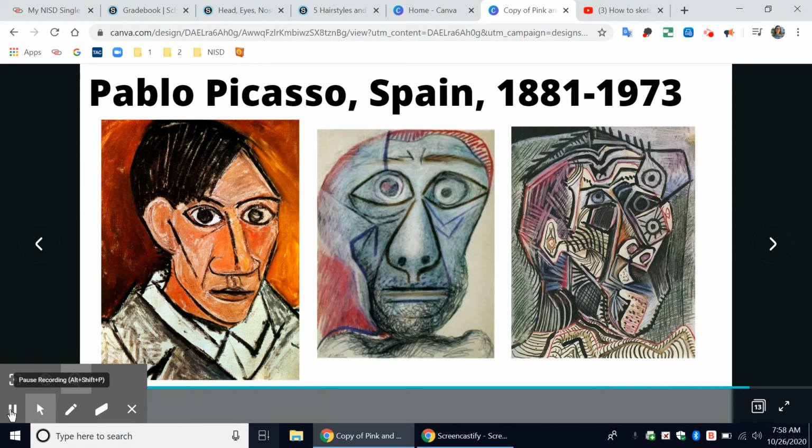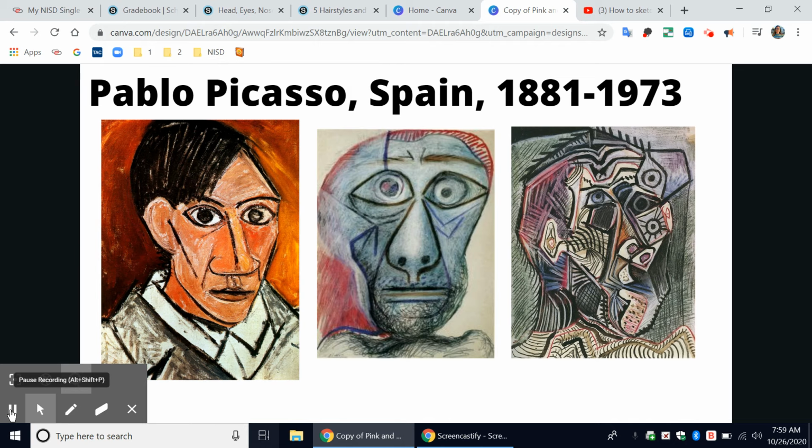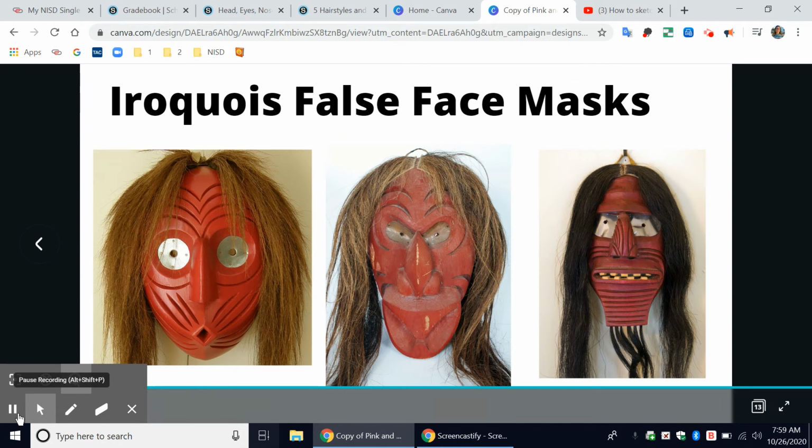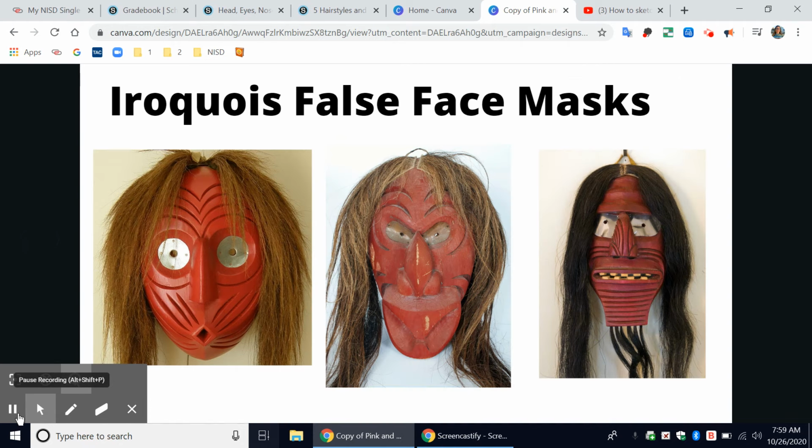When you're creating your character, think about using abstract shapes. Now, these shapes do not need to look realistic, or you can make it look more realistic. Right here, we have several different artworks from the artist from Spain, Pablo Picasso, who was alive between 1881 and 1973. You can also take inspiration from other sources. Like, for example, here are some face masks from the Iroquois nation called false face masks that were used in rituals.